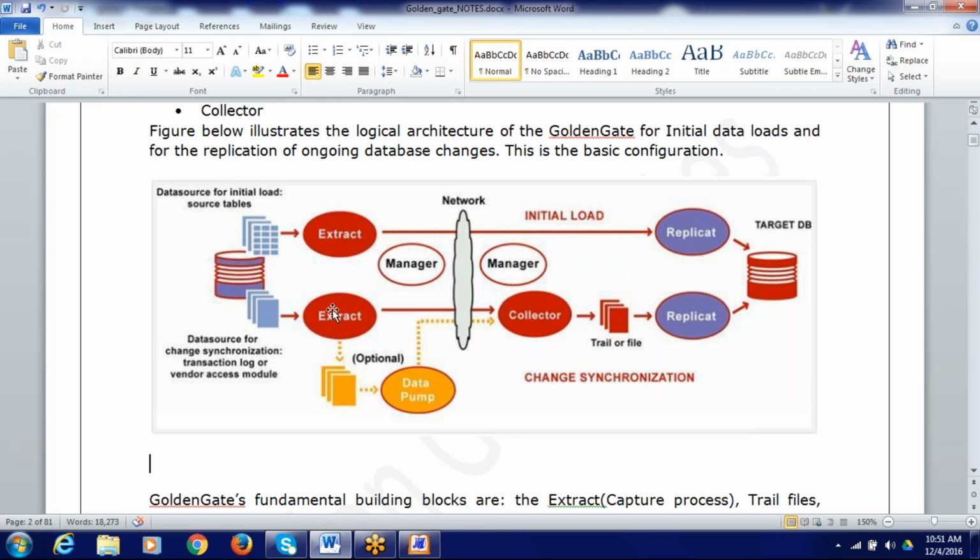See, this is the diagram. If you see this extract and this collector, the left portion is completely the source machine, and the right portion is completely the target machine. Both are separated by a network. If you see the lower portion of this diagram, I am going to explain about this portion now.